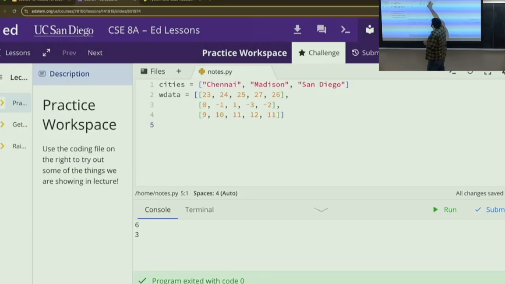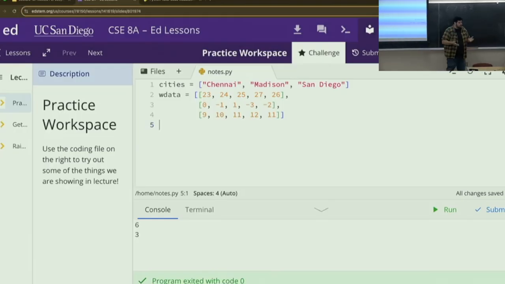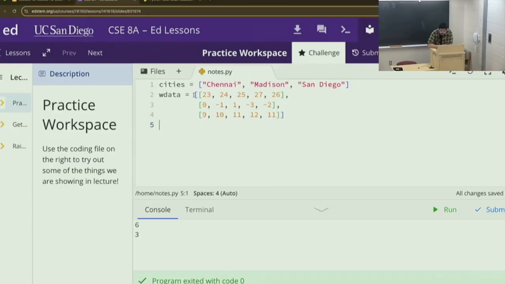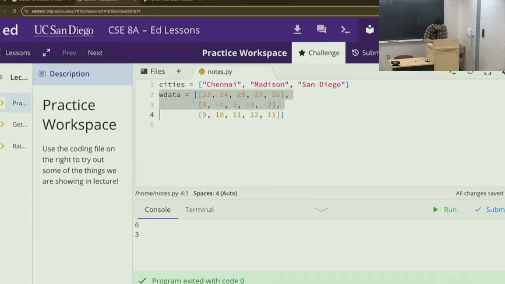Then, Madison is going to have 0, -1, 1, -3, and -2. Then, San Diego is going to have 9, 10, 11, 12, and 11 degrees Celsius. Just random numbers that we came up with. But what is W data right now? Is it a 1D list or a 2D list? 2D list, because it's a list of lists.